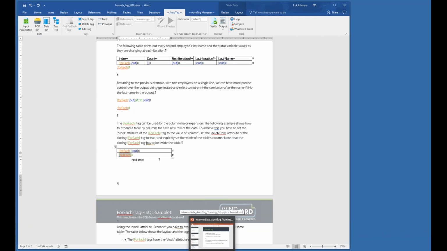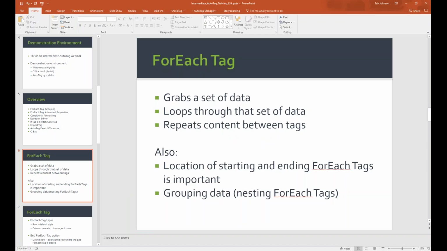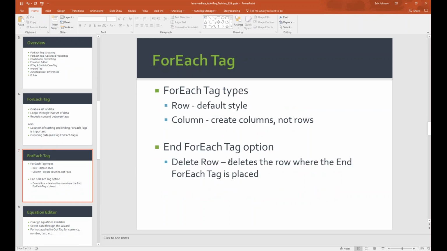Okay, let's go back to our slides. Okay, ForEach tag. We talked about the legacy, row, and column ForEach types. We talked about the delete row attribute, which deletes a row from the ForEach tag. Oh, sorry, this was the one. I was wondering why that didn't match up. So yeah, we talked about the row, column, legacy, and the delete row.